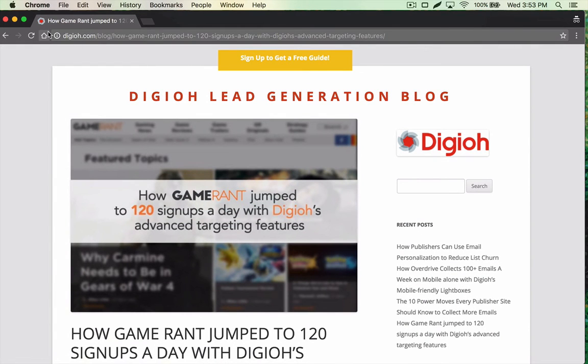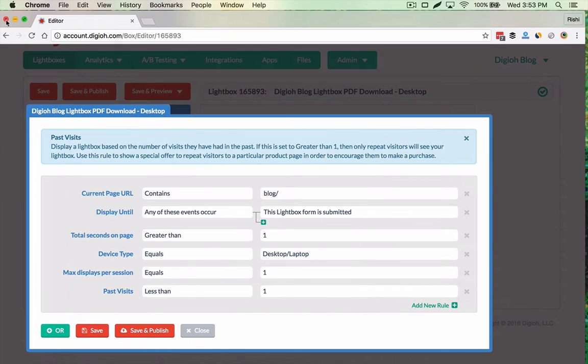Now, there's two things you need to know about the teaser follow. It only follows 2 rules. I have a current page URL rule here, so it follows this rule. And so that means if they're not on a page that has this blog/ in it, it won't see it. And it also follows the very rule of, I'm going to keep showing this Lightbox until the form is submitted. So those are the only 2 rules it follows. It's very effective. I'm really excited about it.